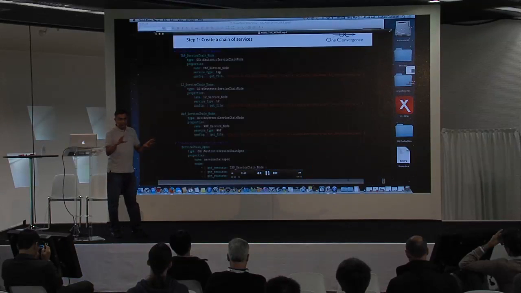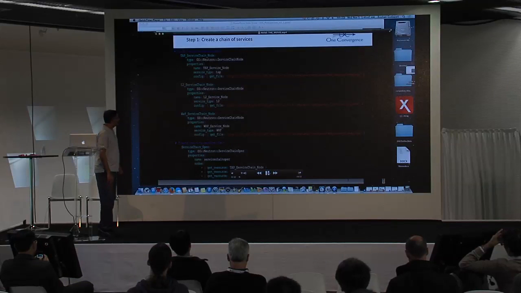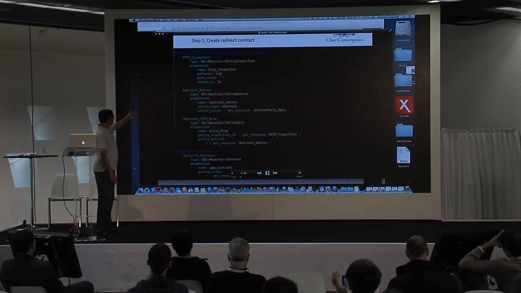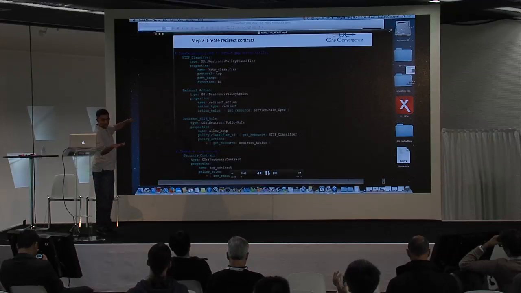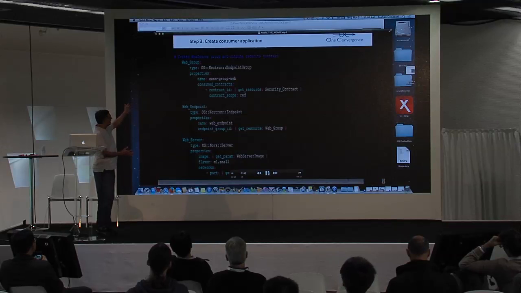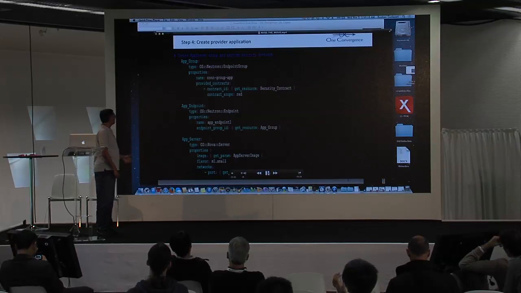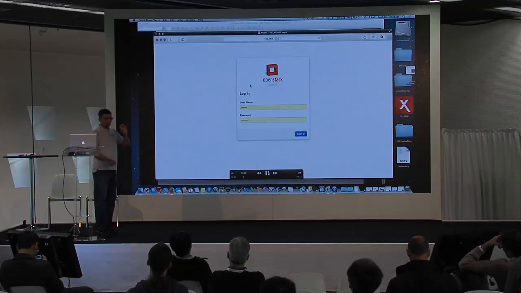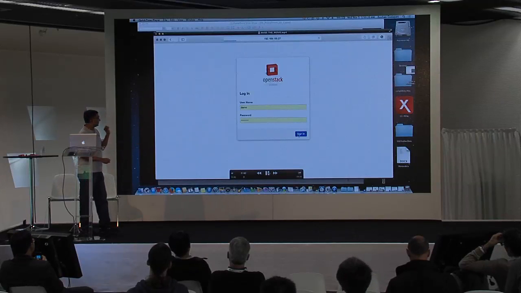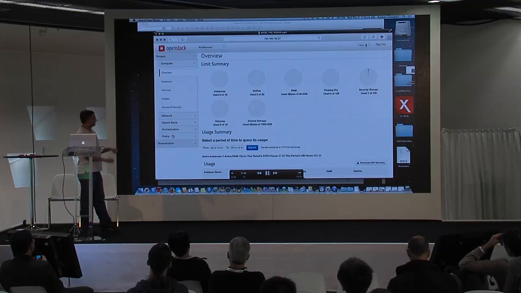So in this demo, this is the Heat template. Pretty simple. You're defining a service chain node. Here you're simply defining very high level constructs that are GBP constructs. And then we're creating these different groups, right? There is a web group, an app group, and creating a provider and a consumer, right? The consumer is the source, the provider is the destination.